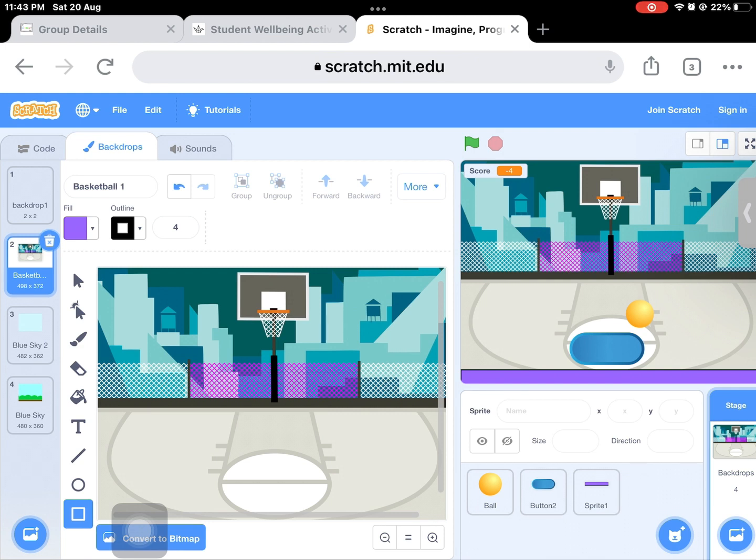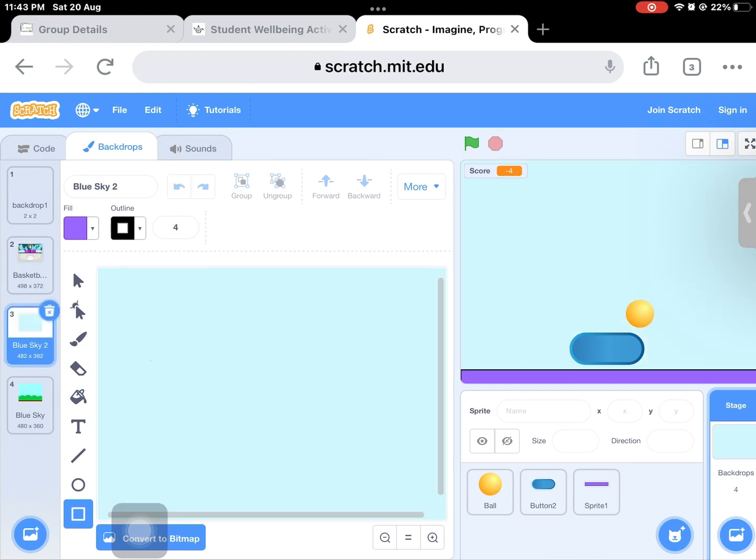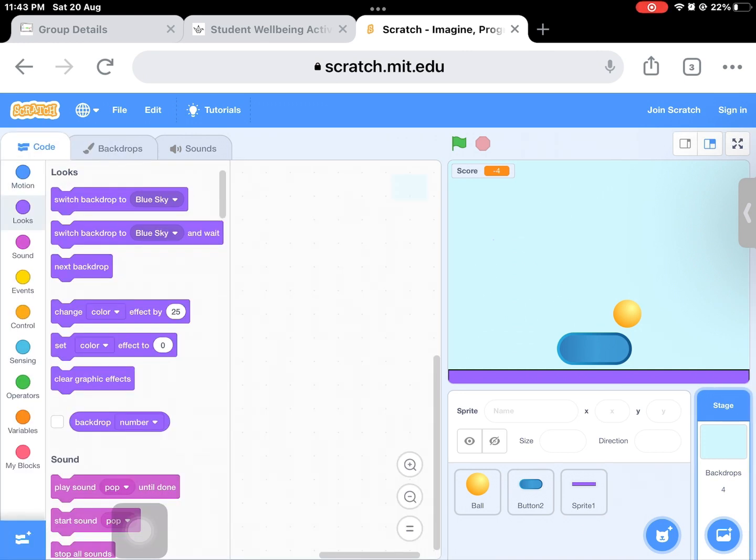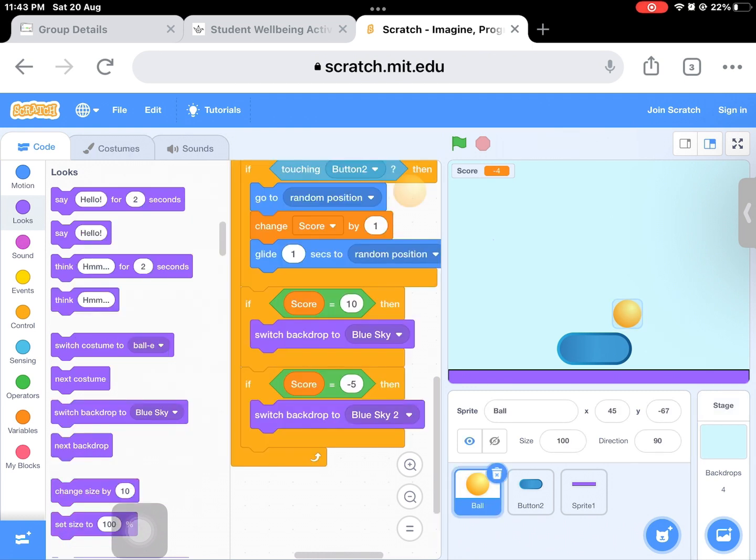So now I'm going to change the backdrops for blue sky. Okay, so here are the backdrops. I go to blue sky 2, and over here I think I'm going to write something like one of them. I'll write you lost or you won.